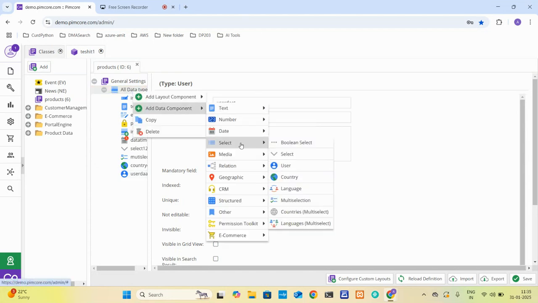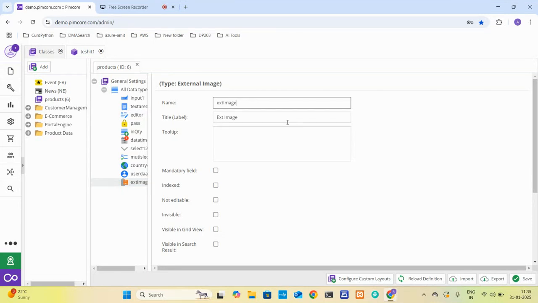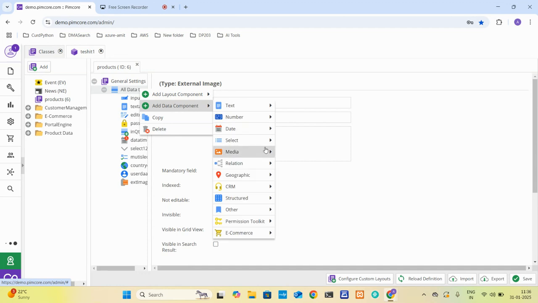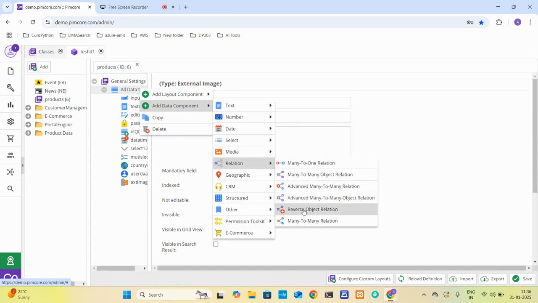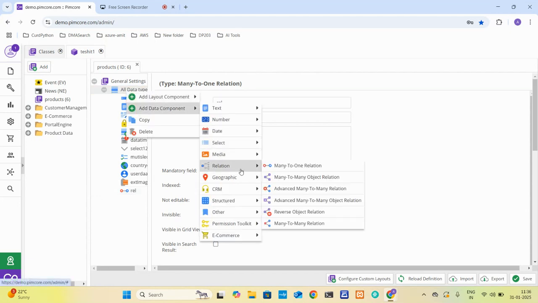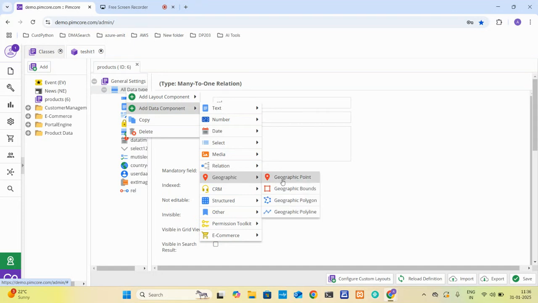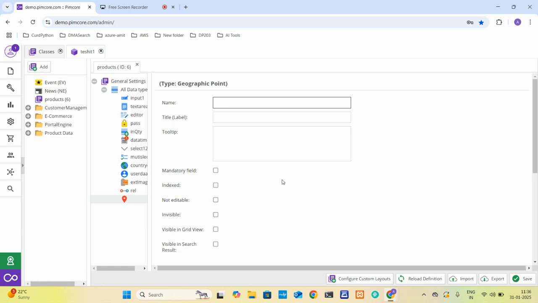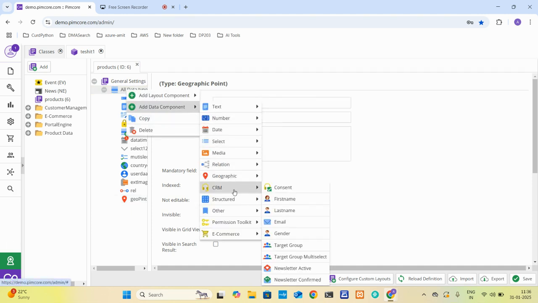Go with some media section. External images. We have already used the simple image in gallery. So in the relation we go many to one relation. Now add some useful point you want to add. You can add some geo point. If you want to add some CRM related like first name, email, you can just add email.